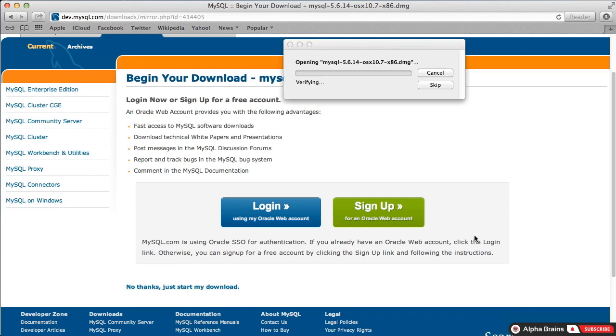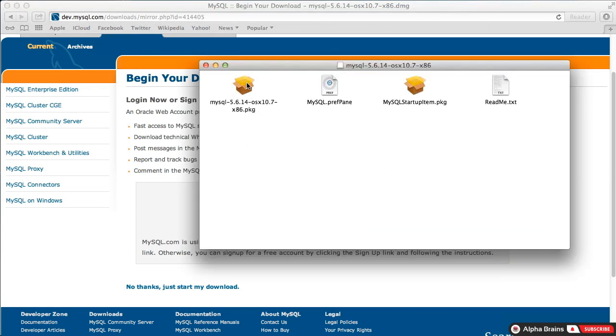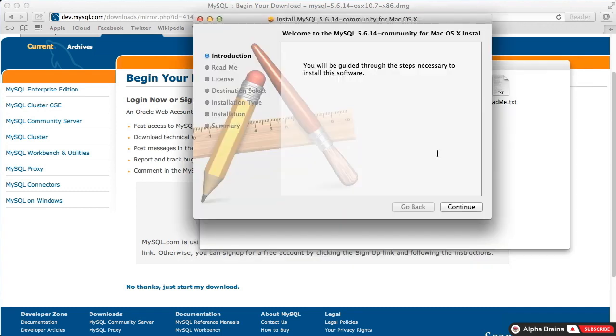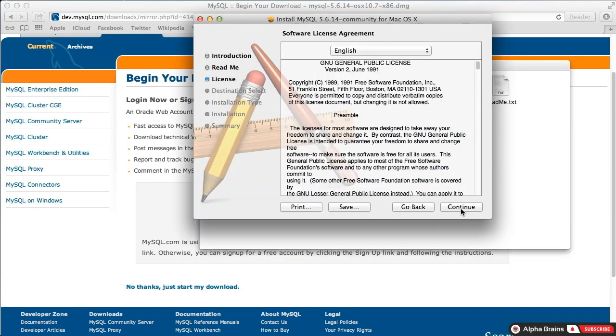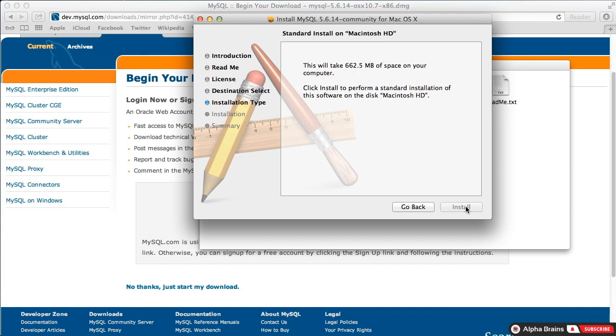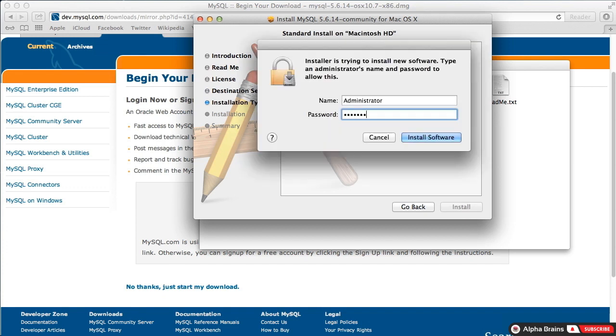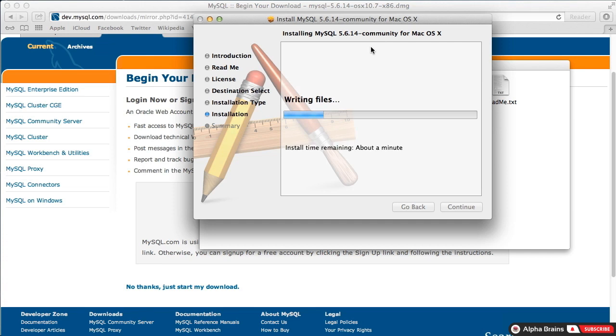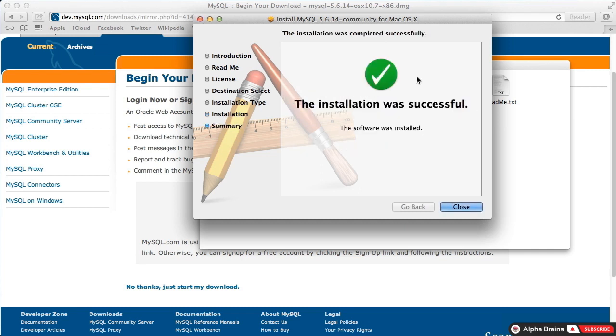Now we're going to open the DMG file. First, it has to verify. Now we're ready to install the package. Double-click the package file. Now we'll go through the MySQL installation. We'll be accepting defaults for all of the prompts. Now we'll enter our password. And now we'll sit back and wait again as the installer writes the files for MySQL. This will not take as long as downloading the files did. And we're finished, and we have completed the download and installation of MySQL.